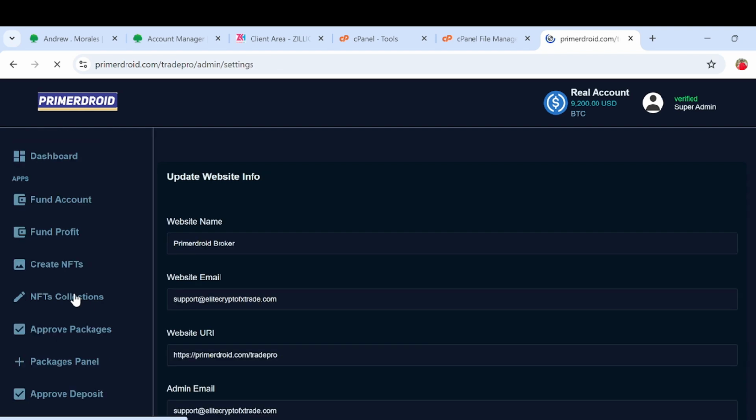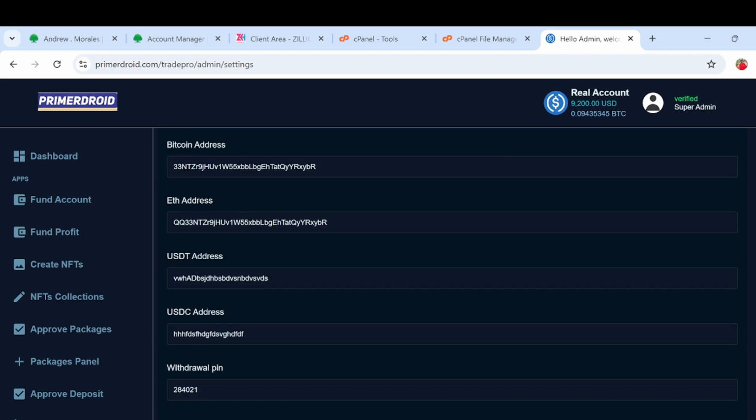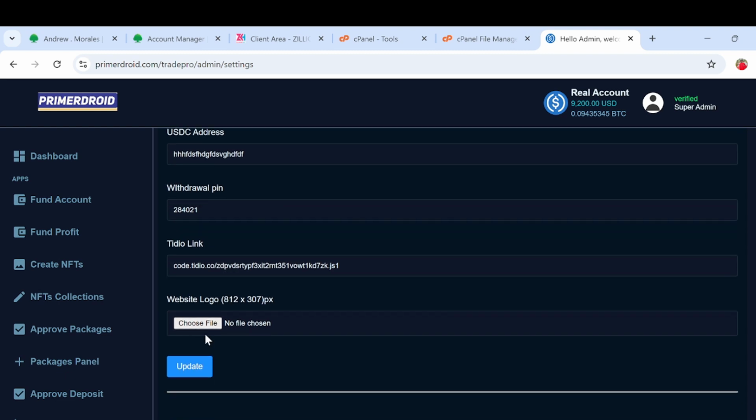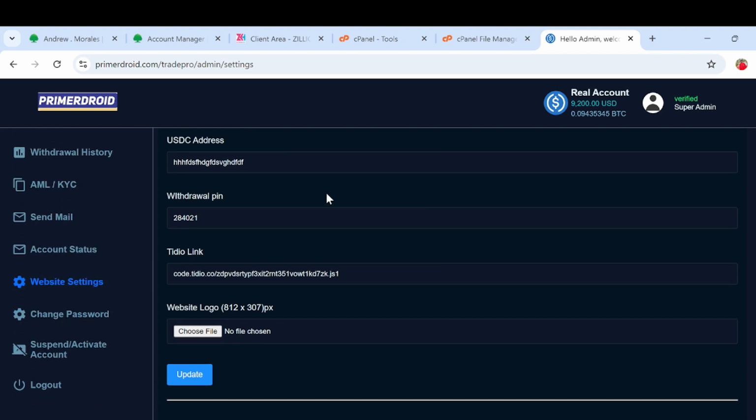And here you have the website settings. This is where you set your broker name, your website name, you set the email that after you have created your webmail, you put it here, you put your website URL, your admin name. Then you can set your Bitcoin address. All right, be careful to put your correct Bitcoin address, your ETH address, your USDC address. All right, that's it. You can put your TDO link if you have one. Then also you come here and set your logo. You can choose and upload your logo from here. So basically this is how you set your website.